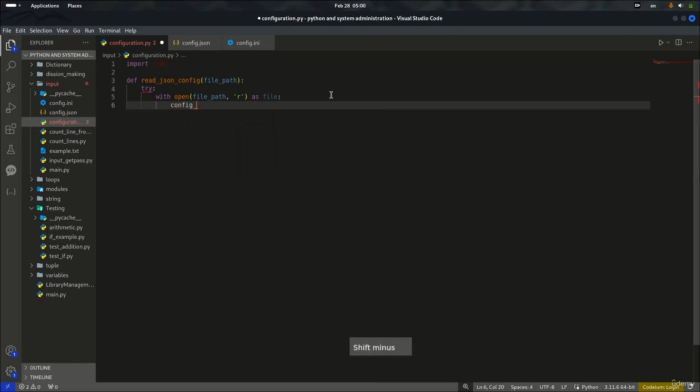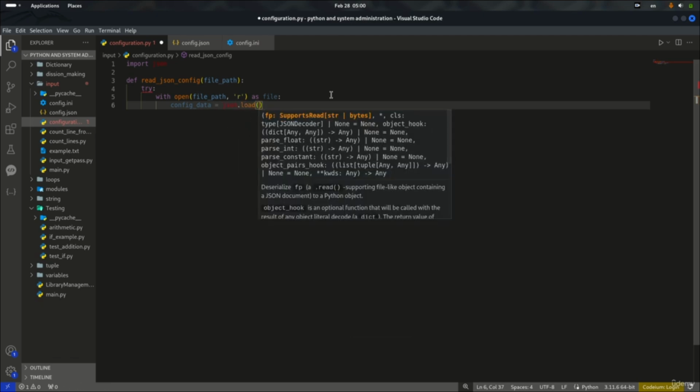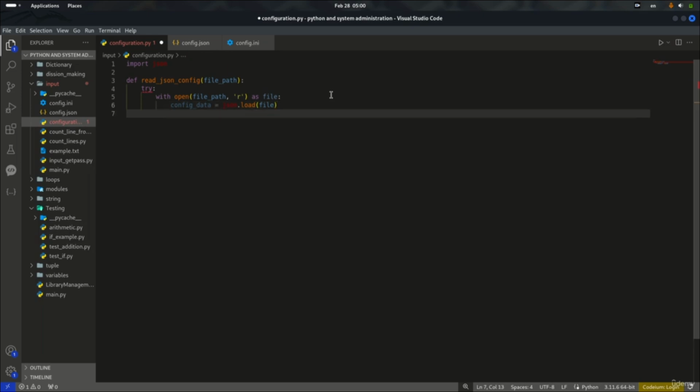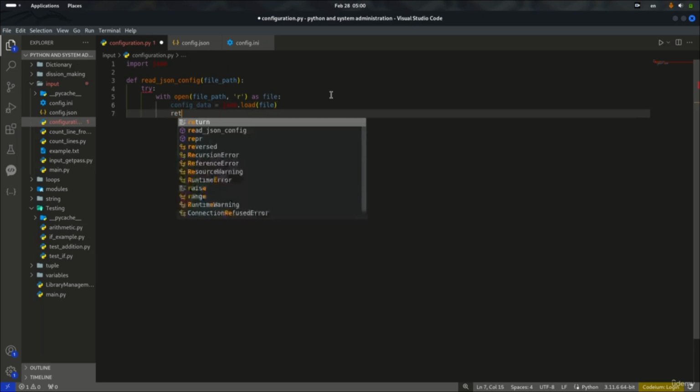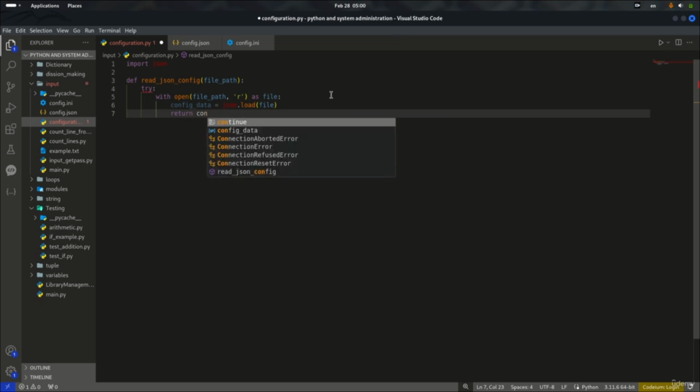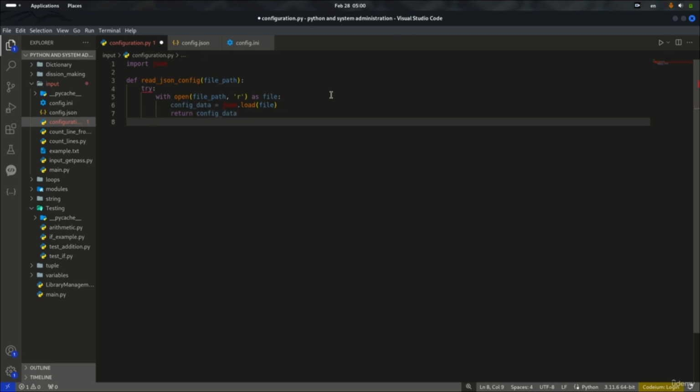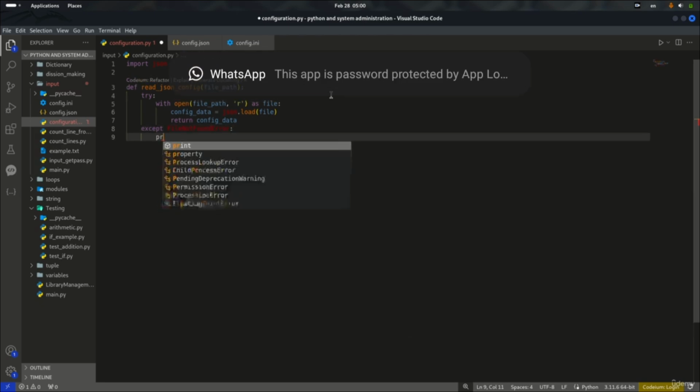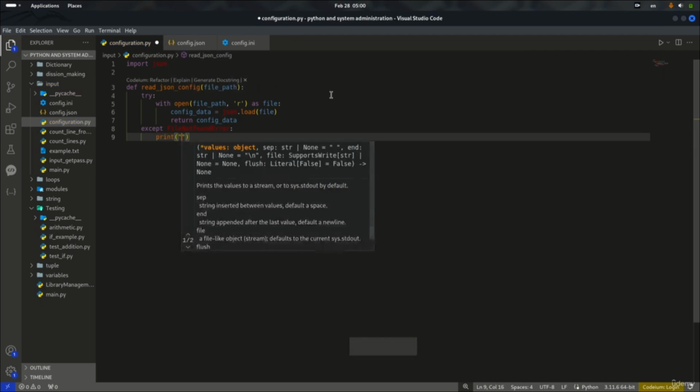Let's go with config data. This config data is equal to json.load. This will load the file within the JSON, and then I'm going to return the config data. So this is the try part, and also let's go with except, maybe the file not found. If the file is not found, then we're going to have a FileNotFoundError. When the file is not found, we can print a statement here.